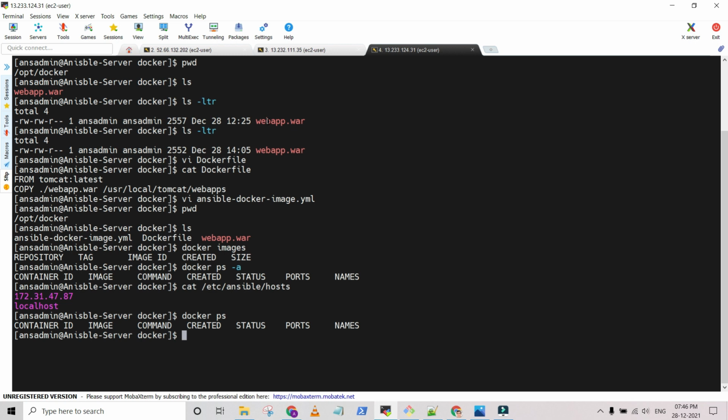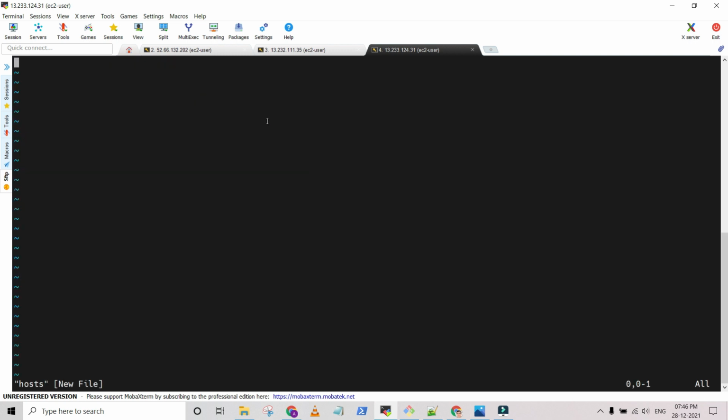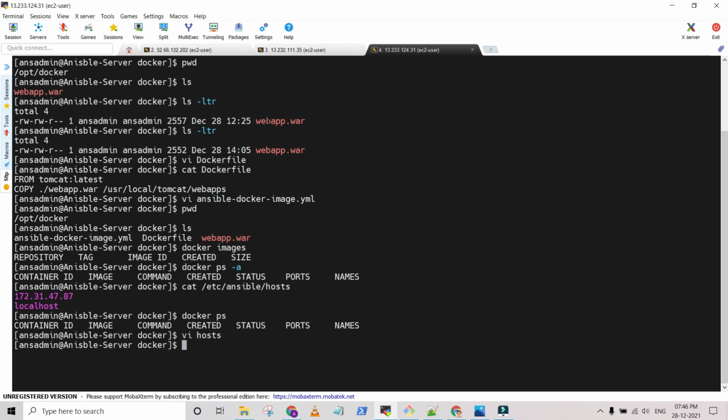But for this session we are only targeting the localhost, so we have to create one file named hosts, where we are going to put localhost, because currently we are targeting creating an image and container on the local machine, not on the Docker server.